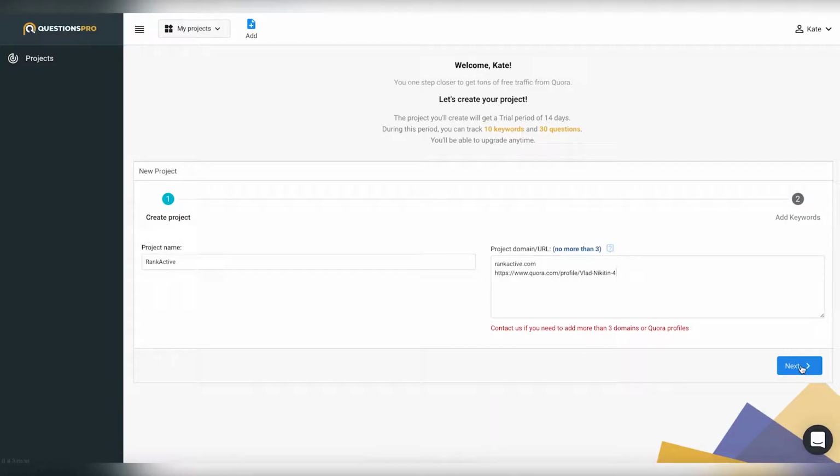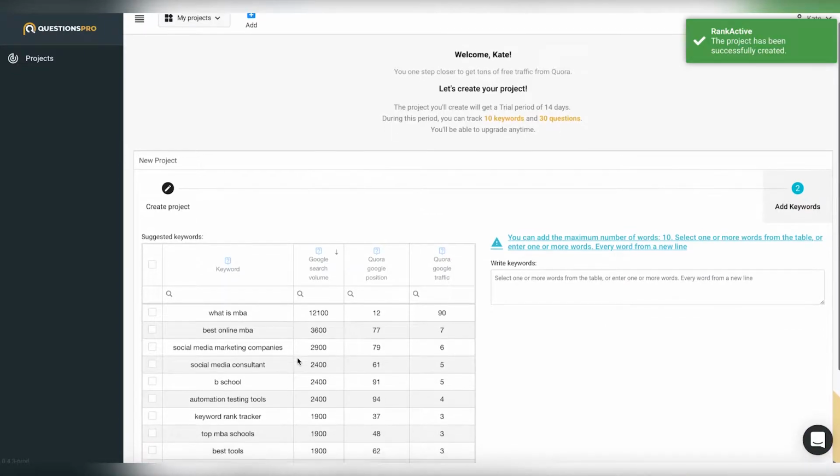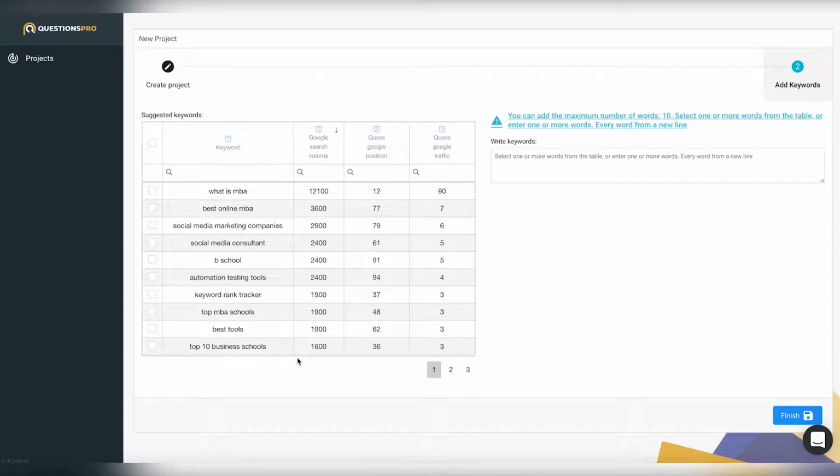On the next stage, our app will analyze your domain and suggest some keywords for you to track. A keyword is a word that describes the content of your product or website. Also, you can come up with your own keywords. For example, it will be SEO tools or SEO ranks, and then search some relevant material here in suggested keywords.